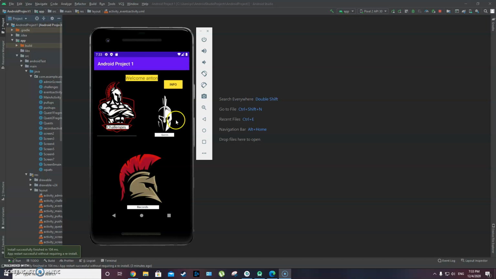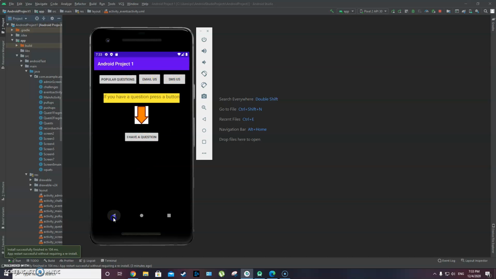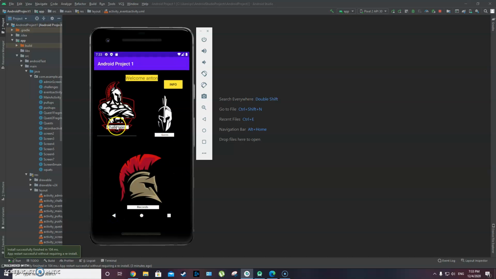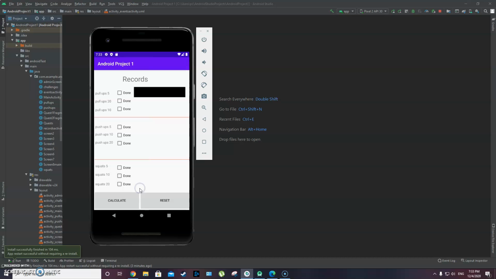So user can do challenges, quests or records. Info moved here. Same stuff. So I will show what is new. If you go to records, here are the records. So if user, let's say, makes only 2 challenges, calculate, it will load and then show. User score is 22.2. The thing is, it's red because it's less than 40.